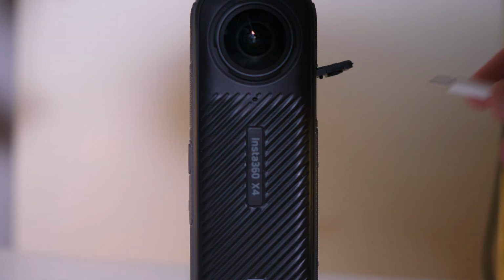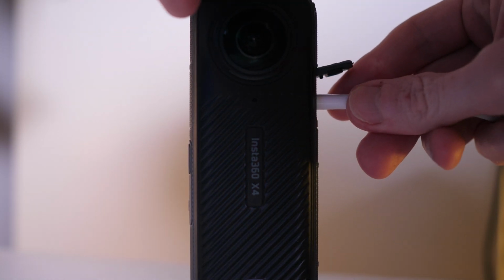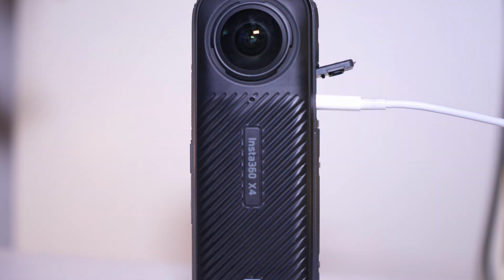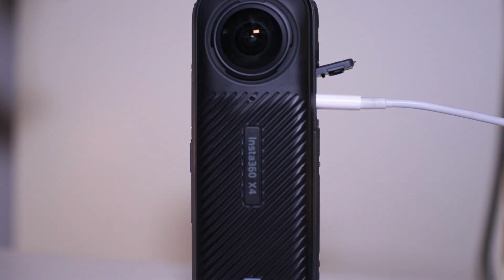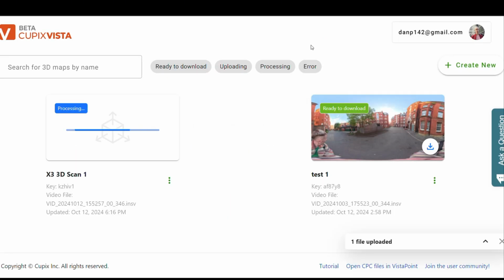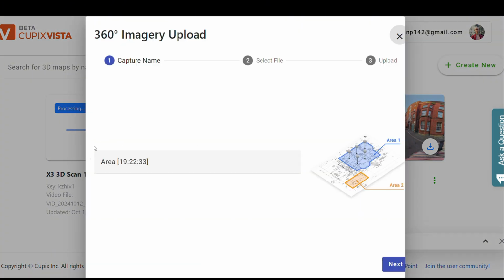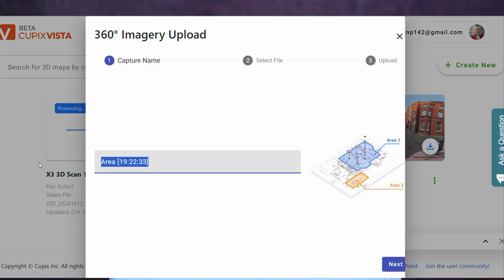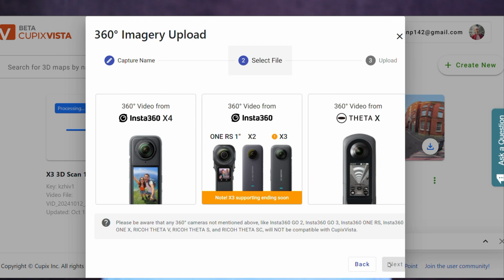Once you finish shooting your recording and you want to start making your 3D maps, then you need to plug your Insta360 X4 into your laptop or desktop, as all of the processing is done on the CupixVista website. Go to the CupixVista website and once again, sign up and sign in. Once you're there, click on the Create New button. You'll be asked to name the map that you're going to be creating. Then you'll be asked to drag and drop your videos.